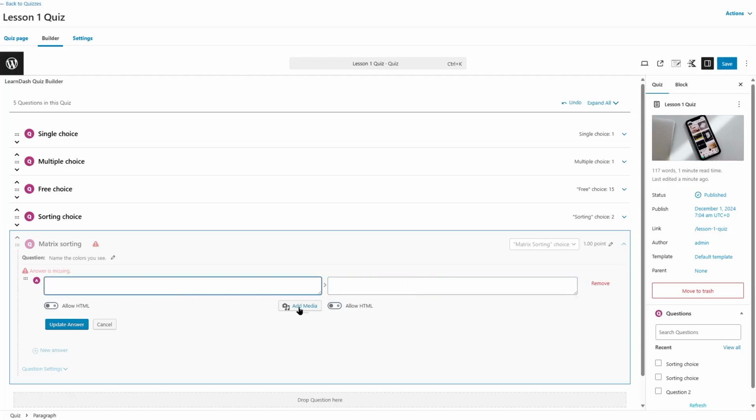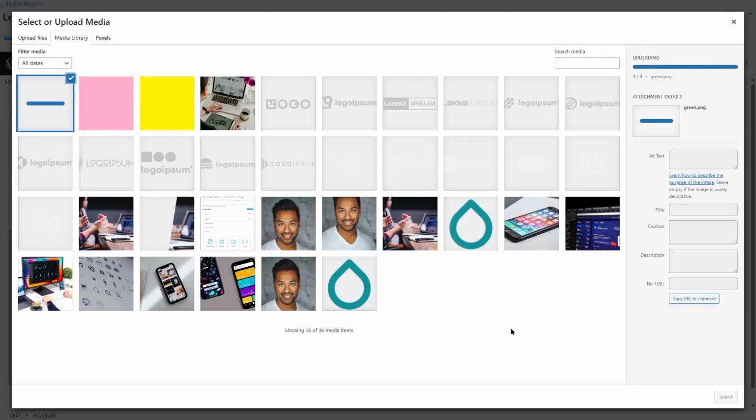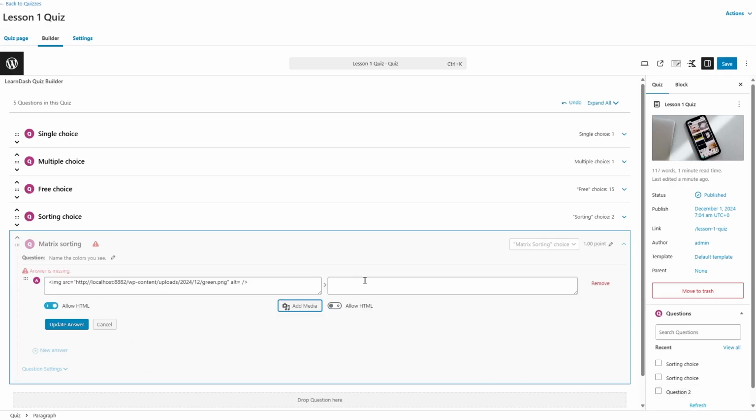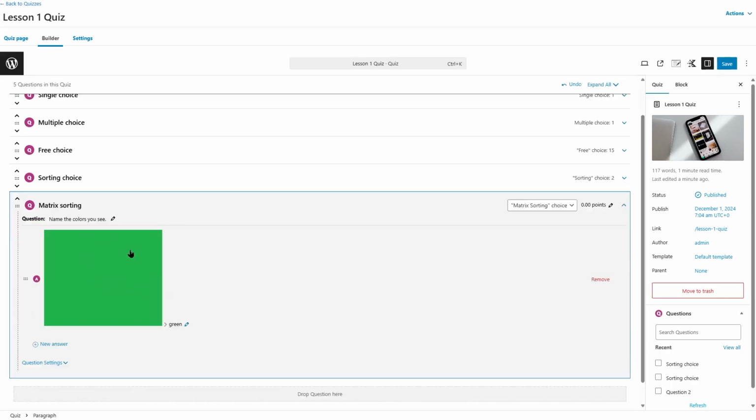So from here we're going to click on add media and we're going to upload some files from our computer. Alright, so we added some colors. We added green, pink and yellow. So we're going to select it. Great, the image has been added and the correct answer will be green. In this way, we're going to click on update answer. And now you can see the green color is over here and the correct answer is green.